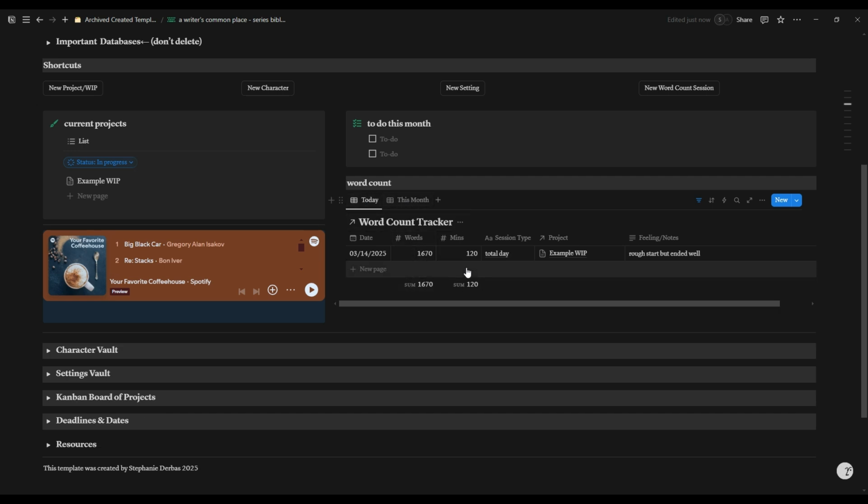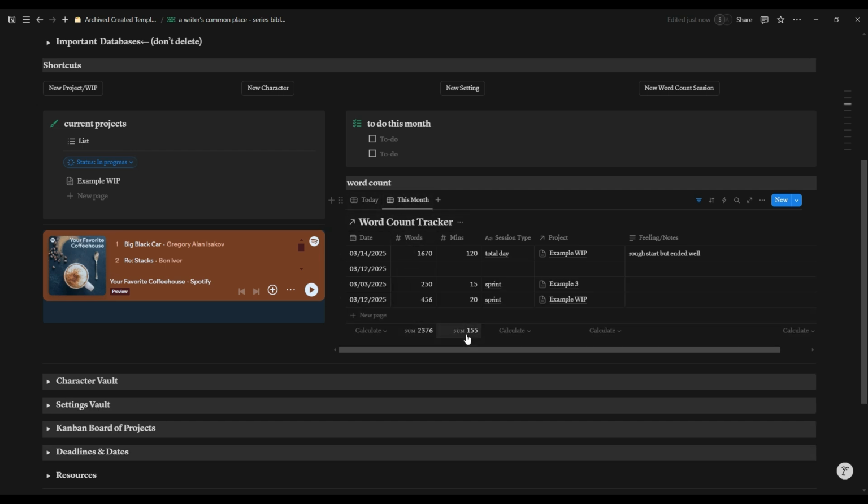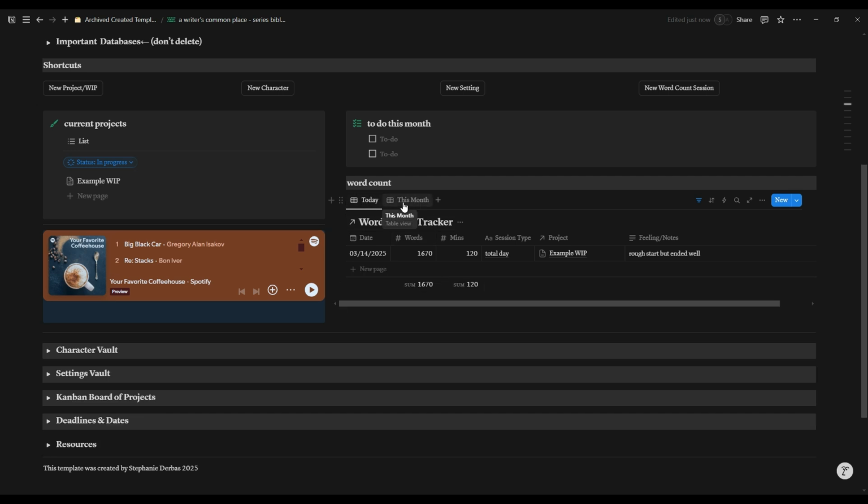Right here is where I have the word tracking, and I have it filtered for today. So any words that you put in for today will show up on the today view or this month, and everything is summed up so you can see a total monthly word count and a total monthly minute count as well. And this will change by day and month.